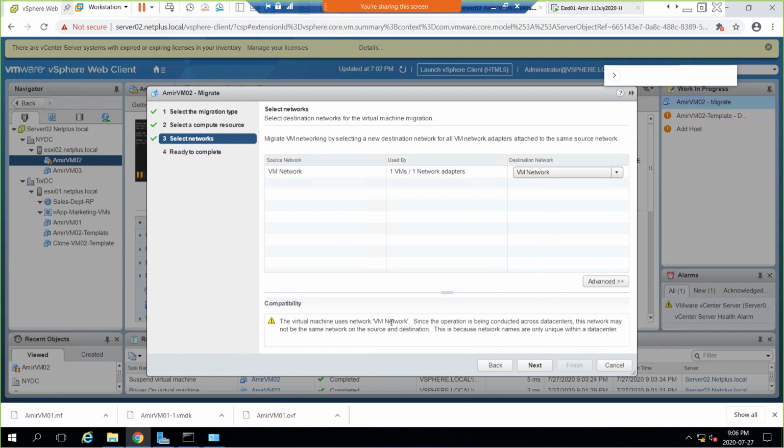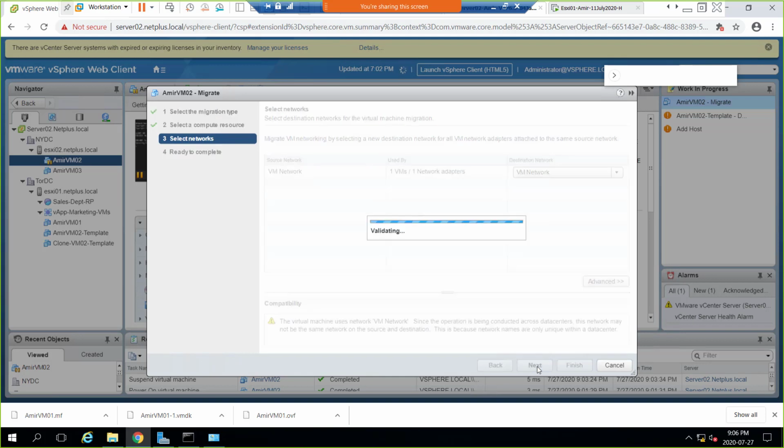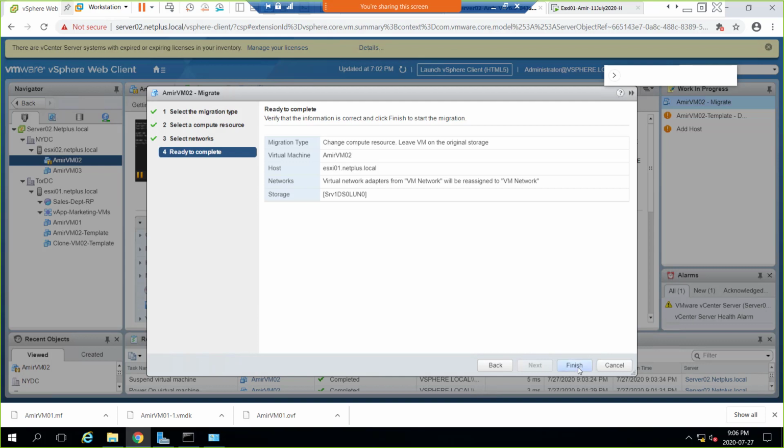Also, it says that since the operation is being conducted across data centers, not only across the hosts but across the data centers, NYDC and TOR-DC, right? It's saying just make sure that your networks across the data centers are the same, as they may not be. We know that they're the same and configured correctly, so we can ignore this warning here. Click next. That's it, ready to complete. Go ahead and finish.